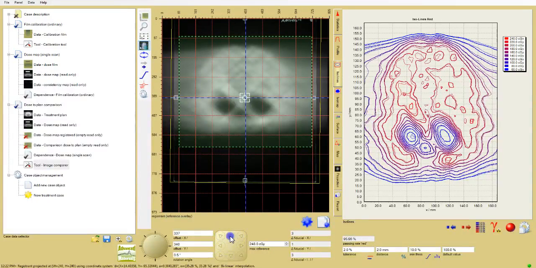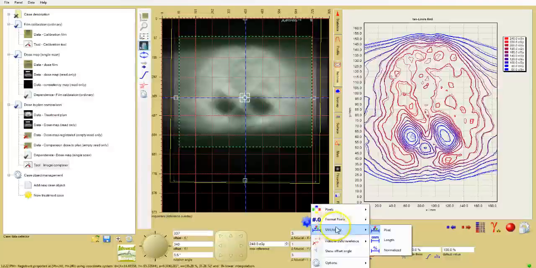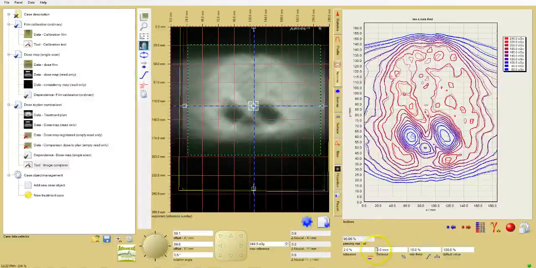Notice that the translational and rotational shifts are recorded in the cells alongside the movement buttons. The default unit for translational motion is pixels, but this can be changed to length in millimeters. Just point at a value, right-click and select. In the demonstration example, a rotation of about half a degree and a translation of 0.9 millimeters in X and 0.2 millimeters in Y has changed the passing rate by about 7%.